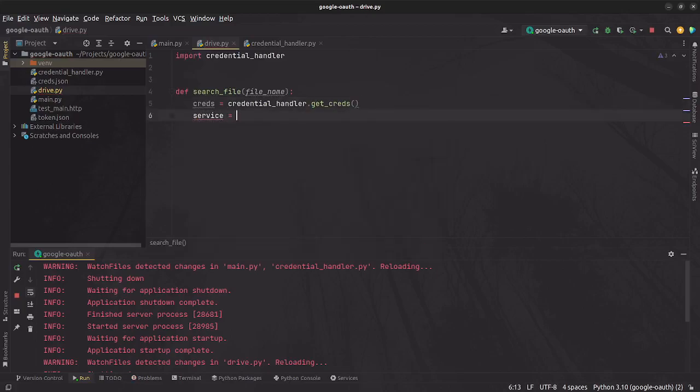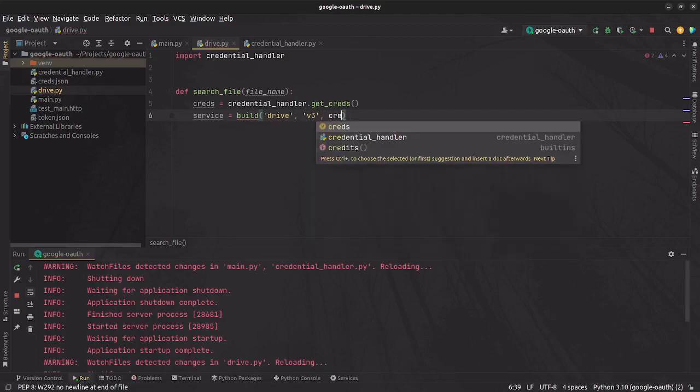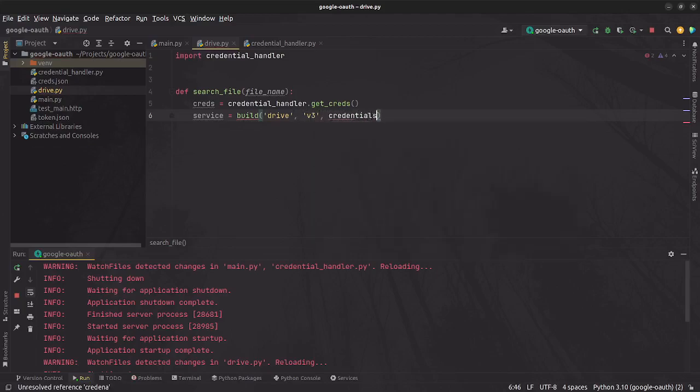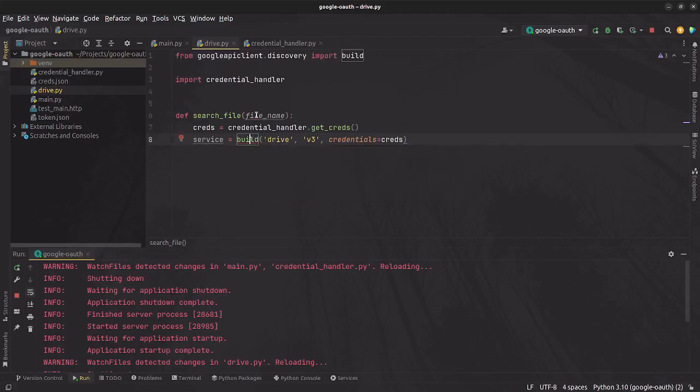Then we're going to build the service, which is build drive v3, comma, credentials equals creds. And this build function is another Google-provided discovery build. That's basically saying create a Google Drive service that will allow us to interact with Google Drive.